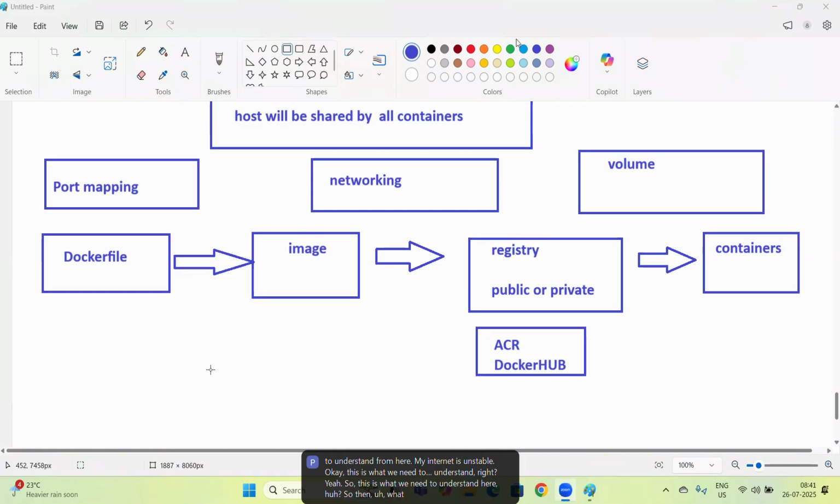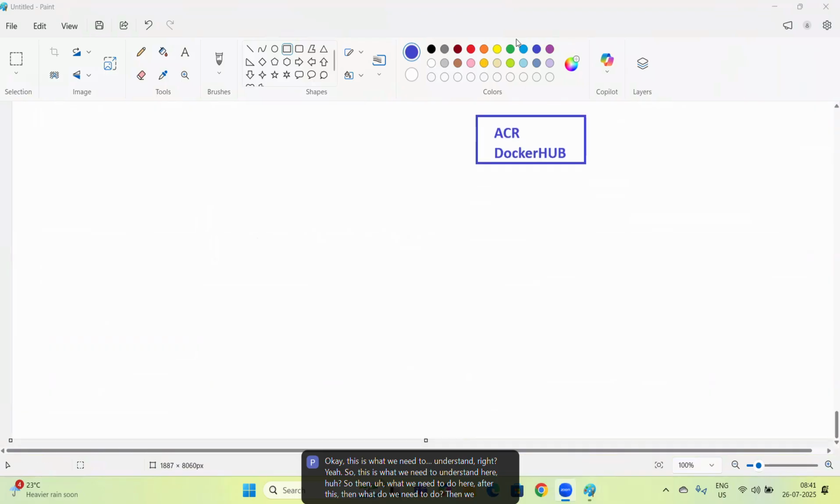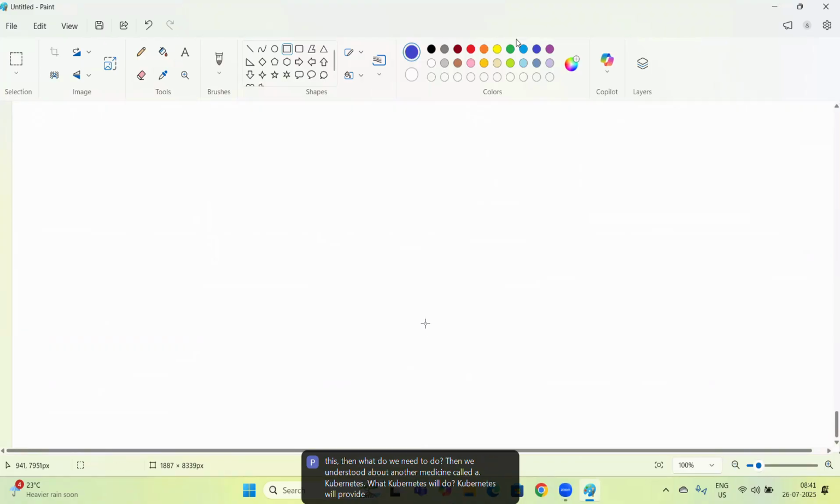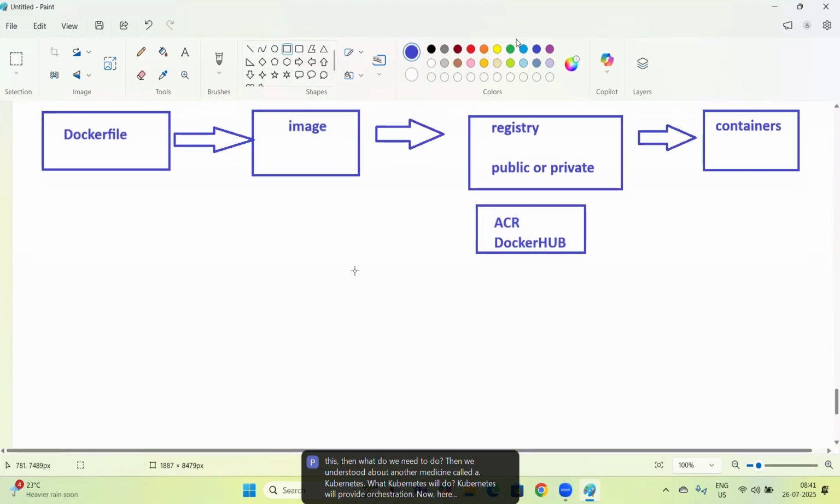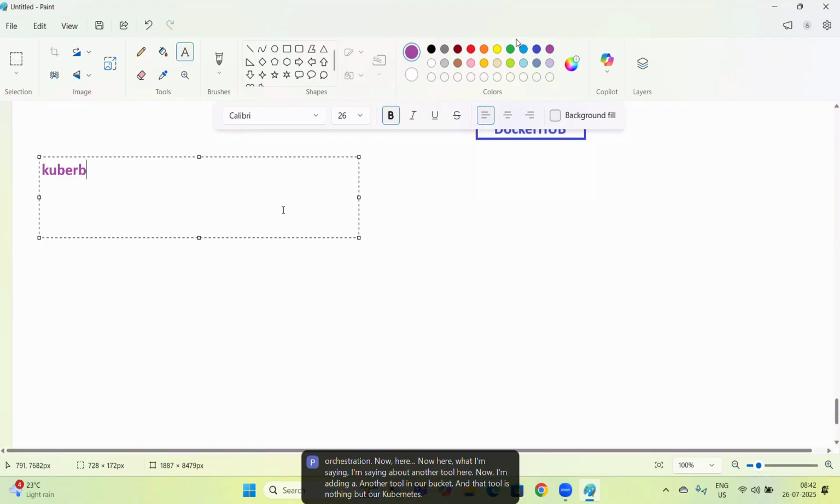So then what we need to do here after this, we understood about another tool called Kubernetes. What will Kubernetes do? Kubernetes will provide orchestration. Now I am adding another tool in our bucket, and that tool is nothing but Kubernetes.